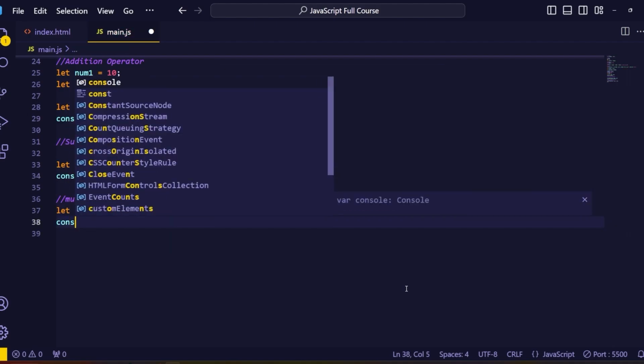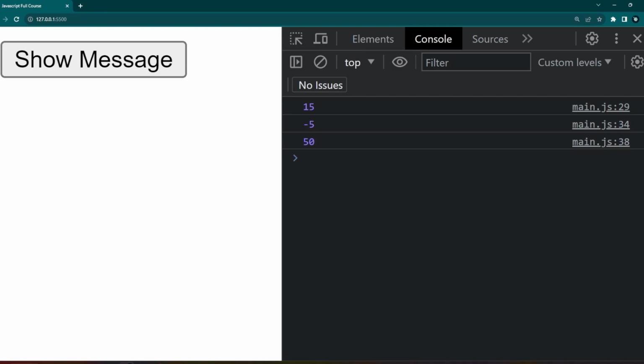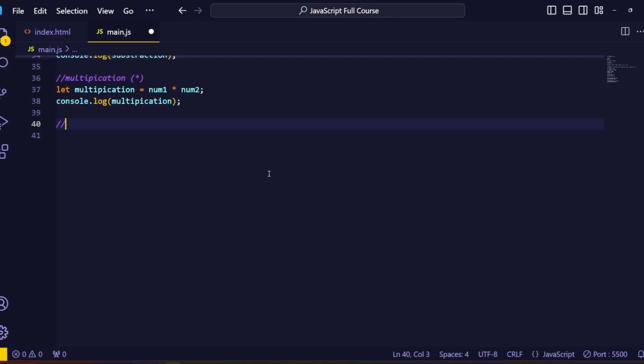Down here, log this to see the answer inside the browser console. Save this and back to the browser. As you can see here, we got this answer 50. So guys, this is the use of the multiplication operator. Alright, next move on to the next operator, the division operator. We use this to do the divide calculation. Let's divide the num1 by the num2.